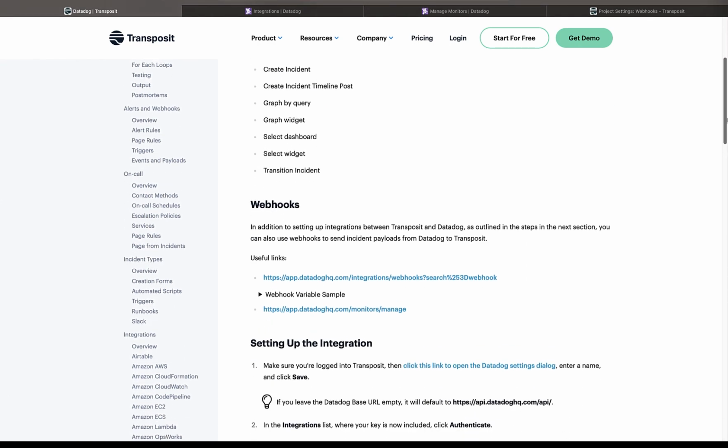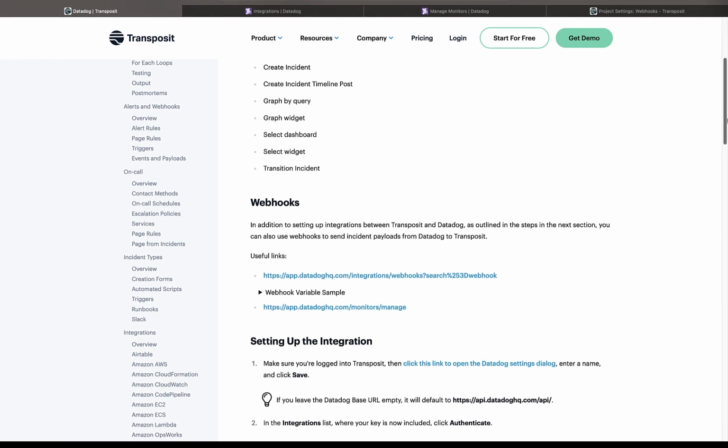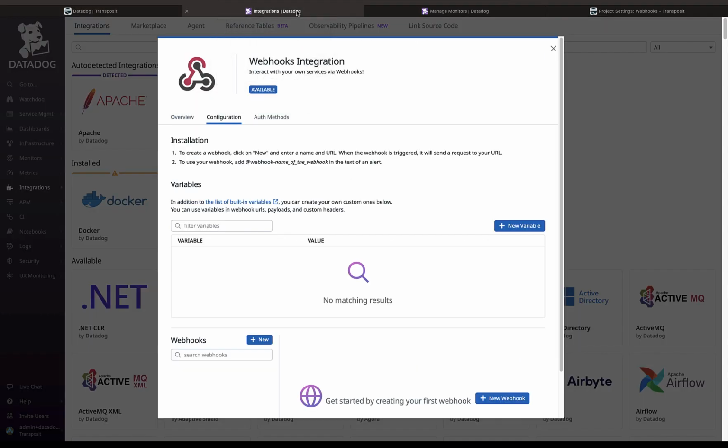Hello everyone, let's set up DataDog to work with Transposit. In the documentation, useful links are provided related to webhooks and DataDog. Click on both of them and you'll get to the right places for creating a new webhook and for monitoring.